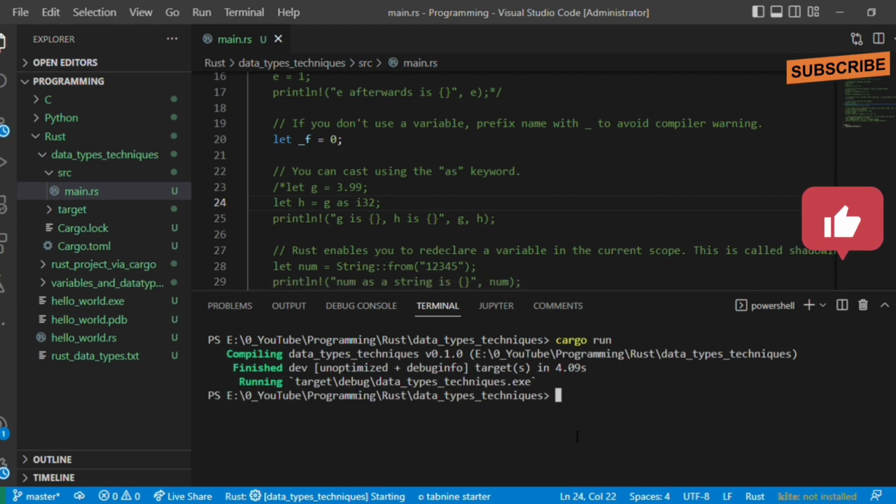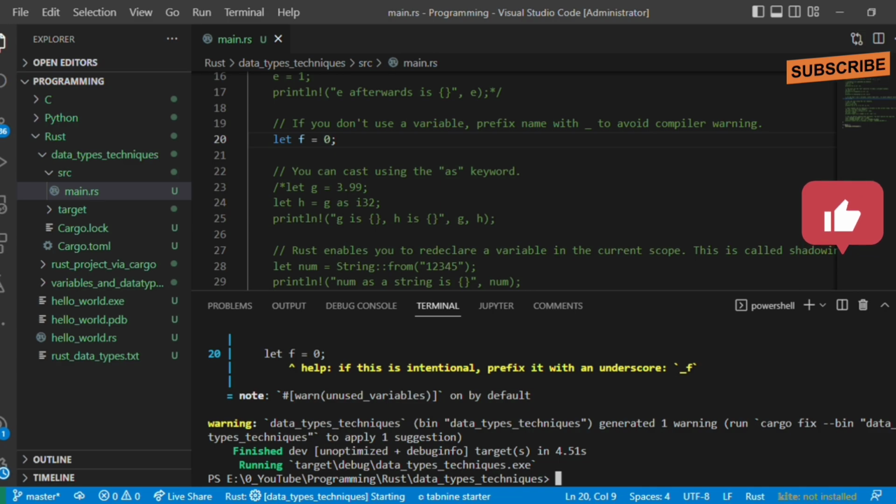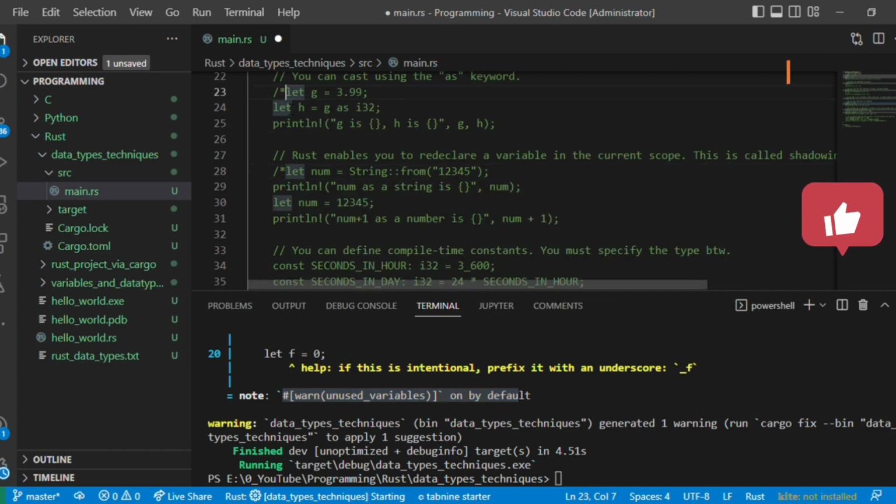There is no warning. Let's say for example, if you remove this particular underscore, you see there is a warning like unused variables on by default. So we should make sure to give this underscore. Now let's discuss typecasting.